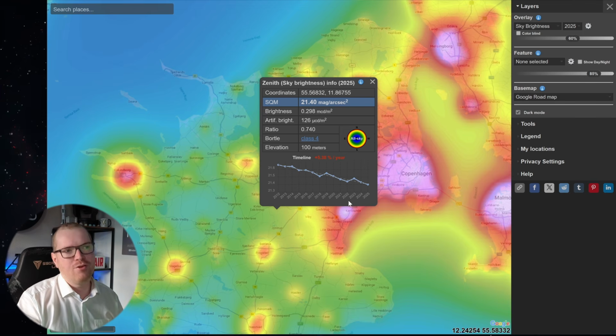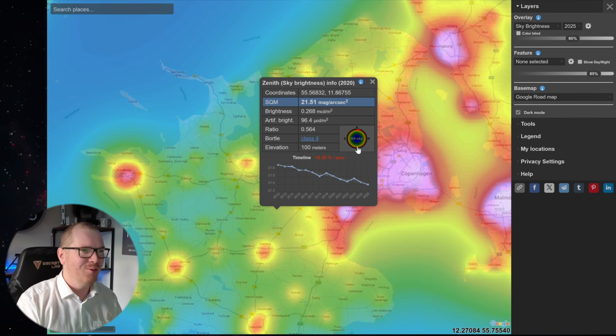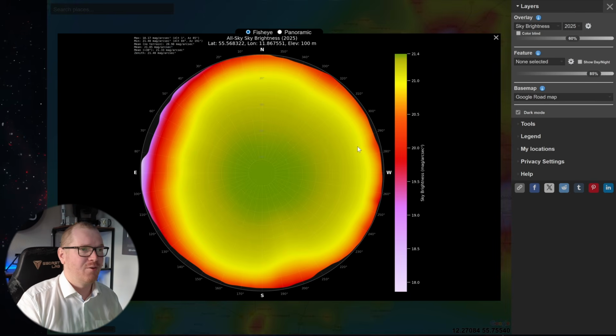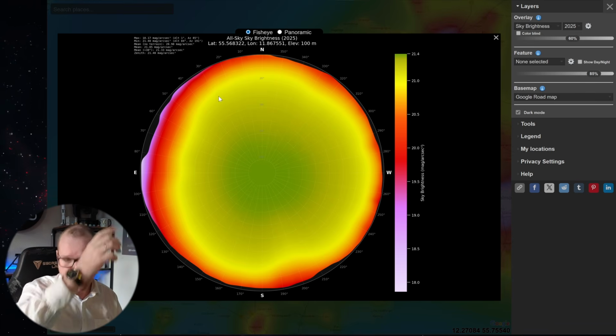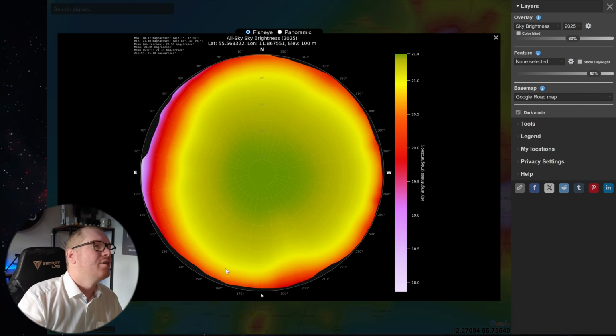However, that's not the only thing they've added. You might have noticed this button here that says All Sky, and this is so cool. I really love this. Let's try to open this up and I'll show you. So now it calculates, it takes a bit of time, but once it's done, there, look at this. We now get a fisheye view. So this right here in the center is straight above us. And then you can see the light pollution around us.